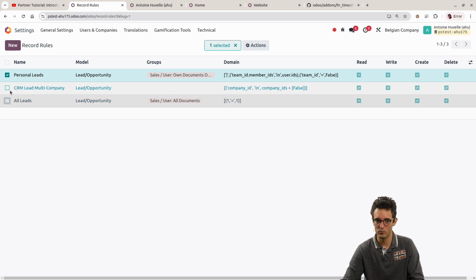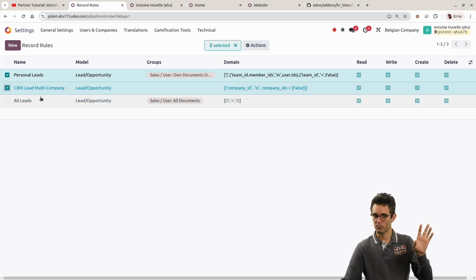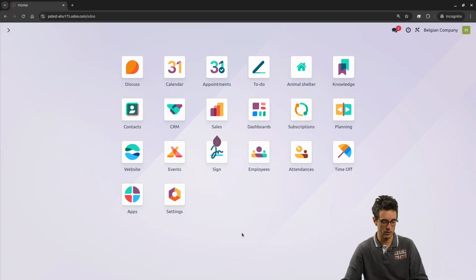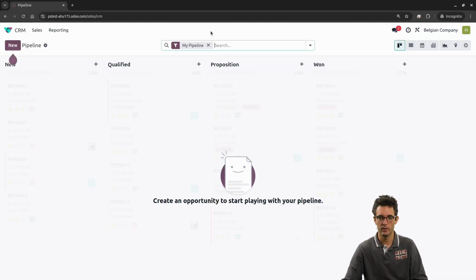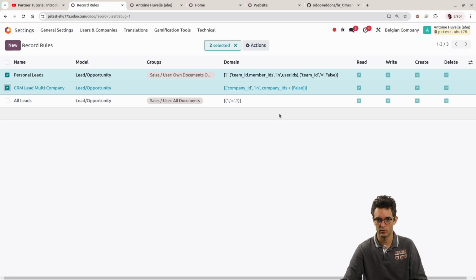Only one needs to be true, so that's why with my user at the moment, the last one I'm not taking into account because I'm not part of that group, but the two other ones, this one needs to be true and this one as well because it's the only one. Okay, I go there, CRM, okay, I can see this one. Why? Because it's part of the same company, so that's good. And also because it's part of the same sales team.